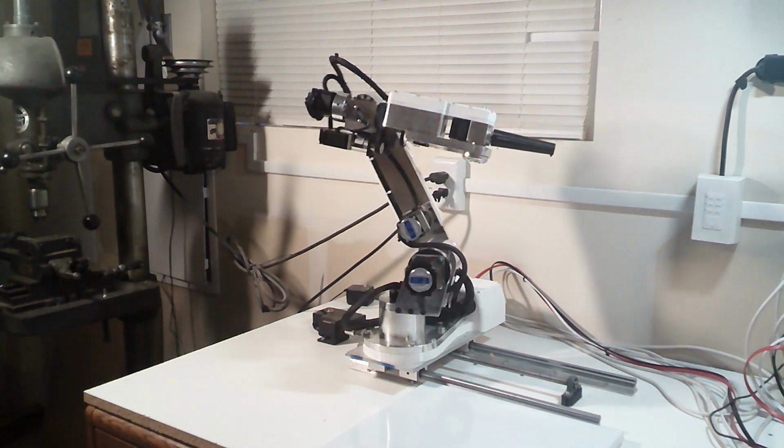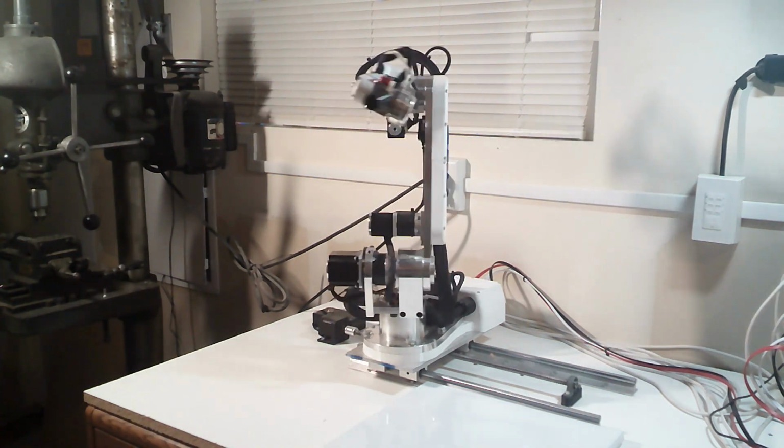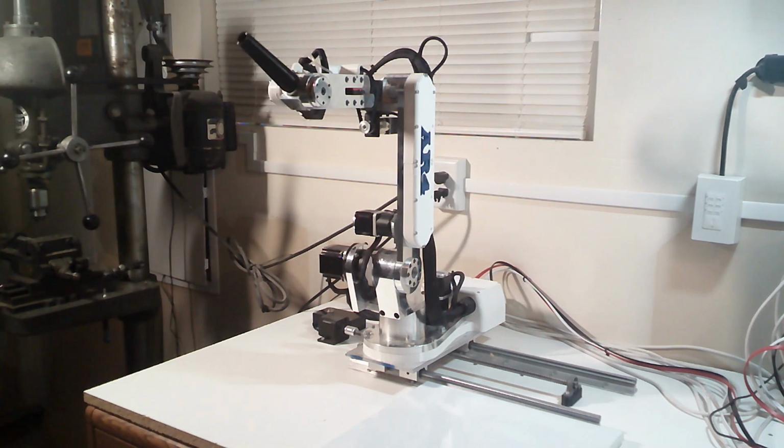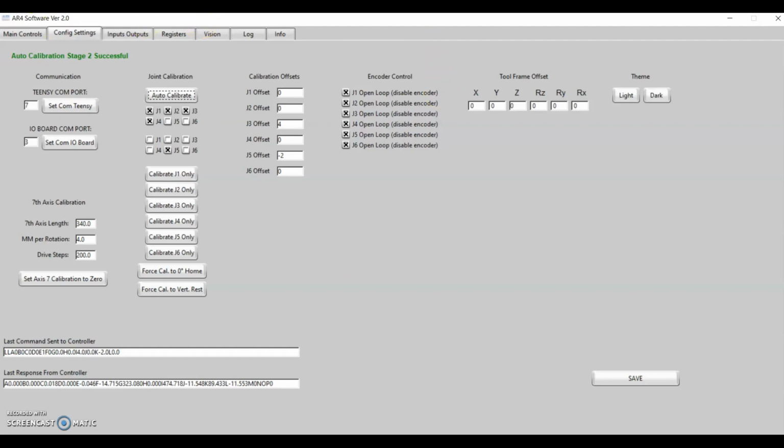And then when the robot gets back to the home position, now it's going to execute the second stage in the calibration. It'll calibrate joint 5 second. So that is the two-stage calibration, and it says auto calibration stage 2 successful. It'll say that for each stage, and that'll also be in the log.